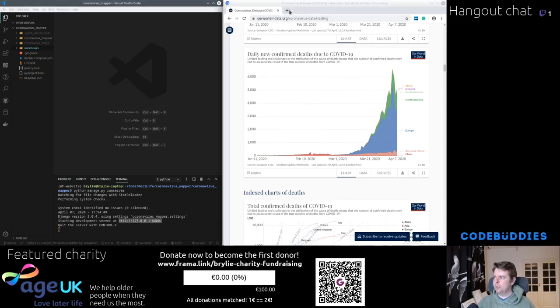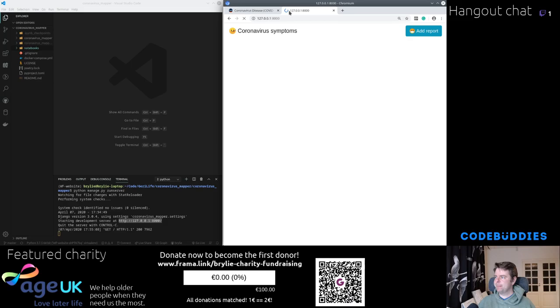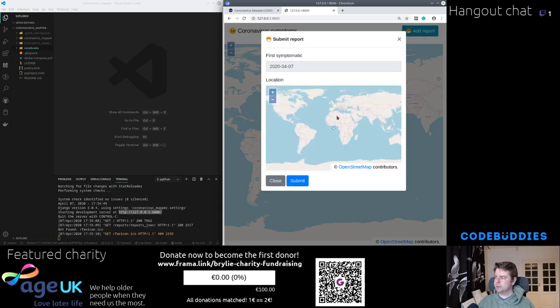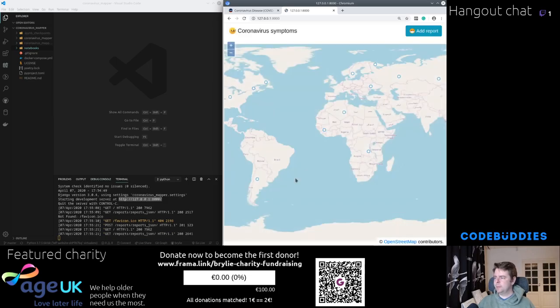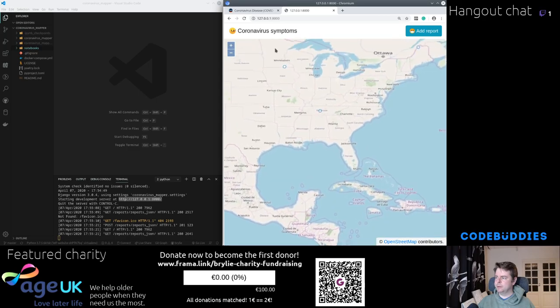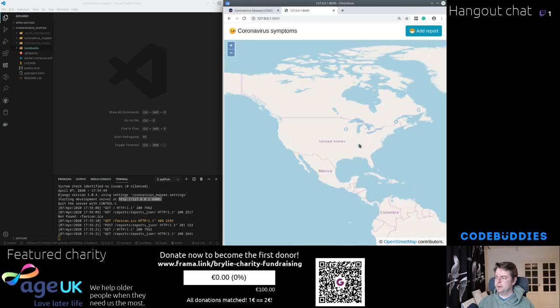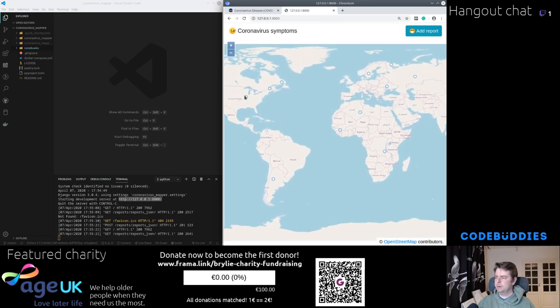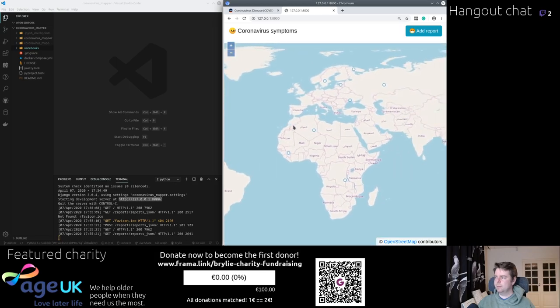And today we're going to be doing mostly some JavaScript stuff. But essentially what it boils down to is a form where a person selects their location in the world and the date they first felt symptomatic, and they submit a report. And these reports get clustered together, so if we zoom in a little bit, we should see now that the reports are separating. And by default, the clustering for OpenLayers is pretty minimal.